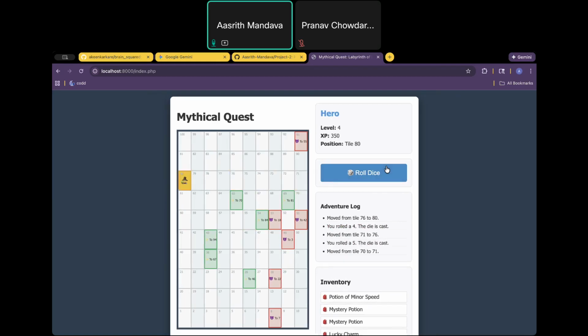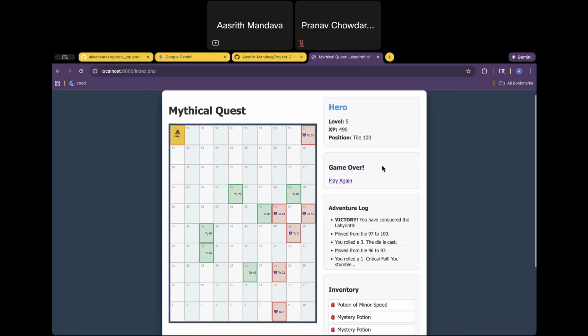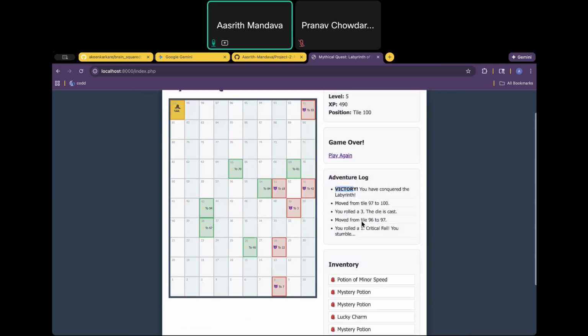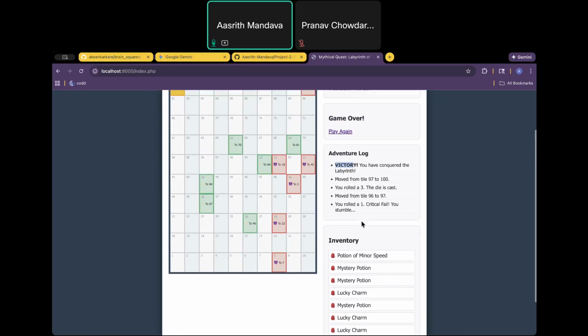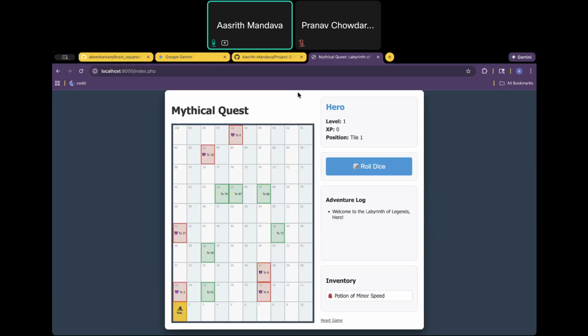Again, we came back, and as you can see now we reached the highest level of the game, and we can see over here the victory as an end credits of the game. So here is an inventory for the players, and you can start the game again by clicking on the play again game, and then you can just roll the dice and just keep moving forward.